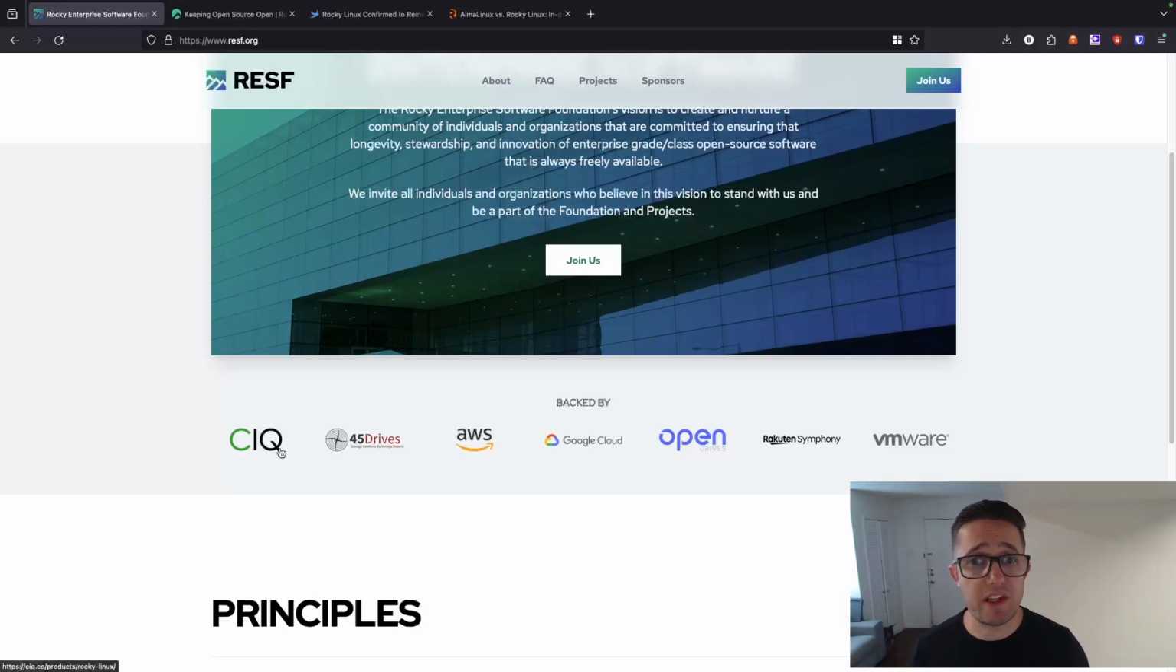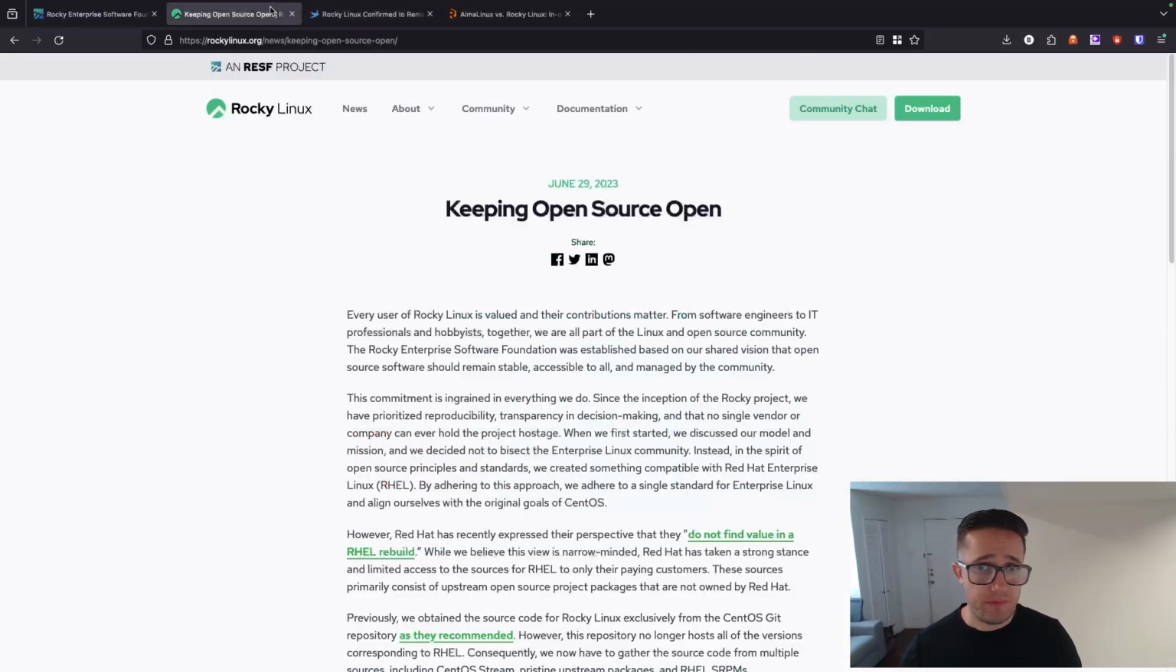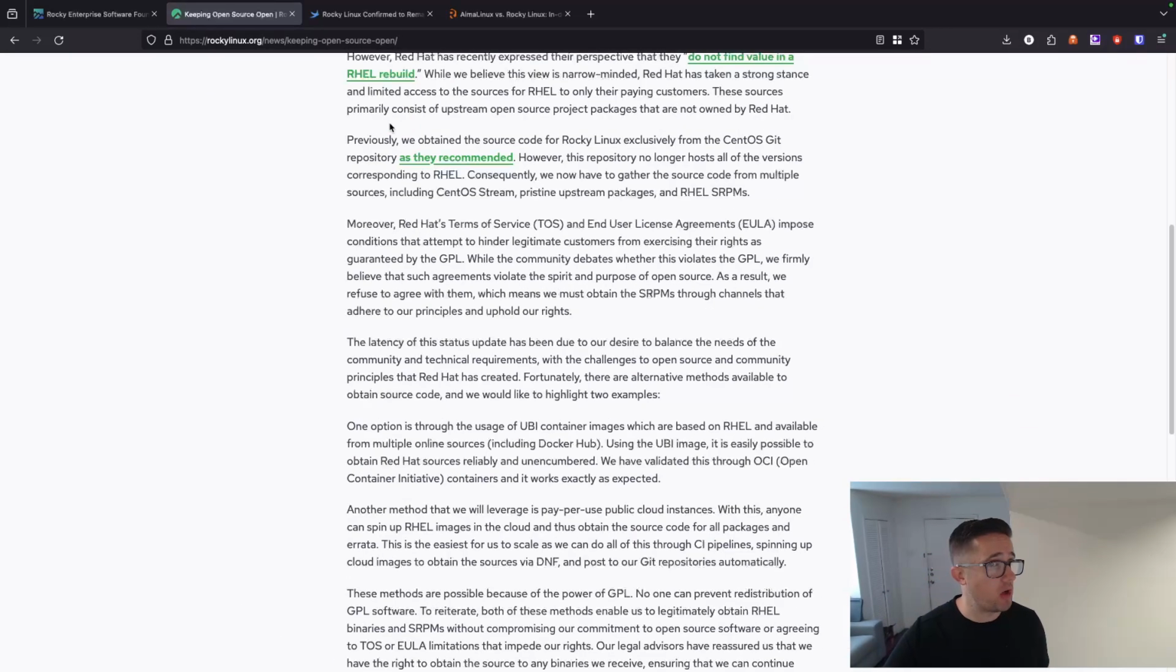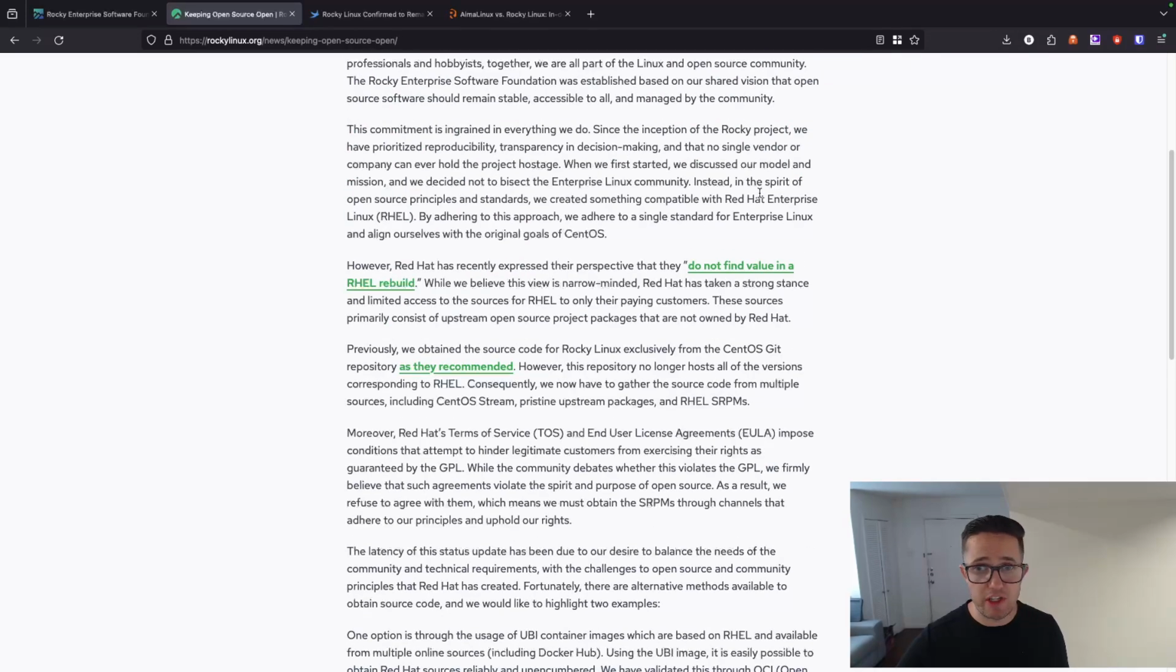Now, Rocky Linux is not only supported by CIQ, but also by those sponsors that I mentioned a minute ago. A day after my last video, back in June of last year, Rocky Linux released a post on their website confirming their commitment to maintaining compatibility with RHEL. And we can actually see that here. It was published June 29th, 2023. I'll make sure to put all of these links down in the show notes below, so you can look at these at your leisure.